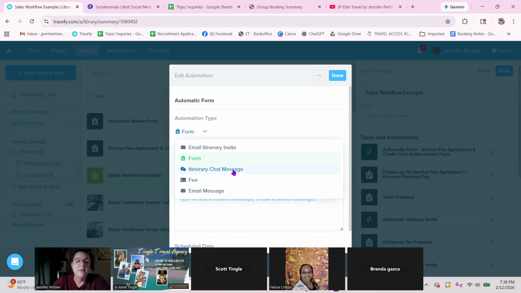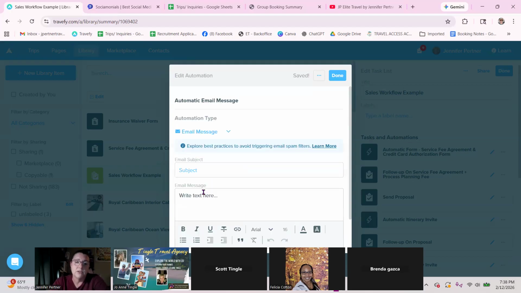You can send them a chat message, which I will be honest, before they had email automations, they did chats and nobody ever saw them. You can send them a note that something's due, a fee, or you can send them an email. I do emails. You can put in the subject, let's say 7 days until your trip. Okay. Getting excited. I don't know, whatever you want to write, right?